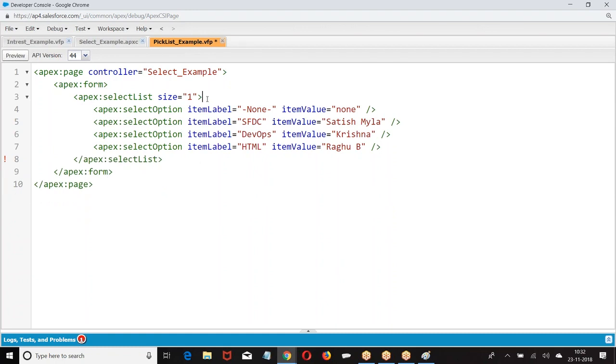Item label, item value. Here I gave value equal to, what is the variable I gave? ABC. Now what does it mean? If I select SFDC, Satish Maila will be coming. Where is that stored? In the variable called ABC. If I select dev apps, Krishna will be coming. Where is this Krishna stored? In the variable called ABC. Out of these 4 options, which option you will be selecting, I am not sure. Now, if I select HTML, this Raghu Bantu will be coming in the variable called ABC.